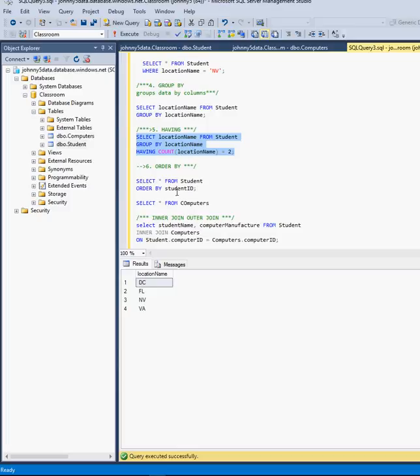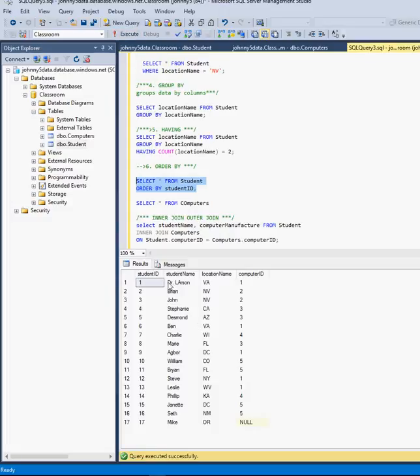Order by is super simple. Basically, I'm going to order that data in my table. So again, select all the columns or attributes from the student table. I want to order it by the student ID. So basically, what I want to do is numerically order these from 1 to 17. And that's what you see right here.